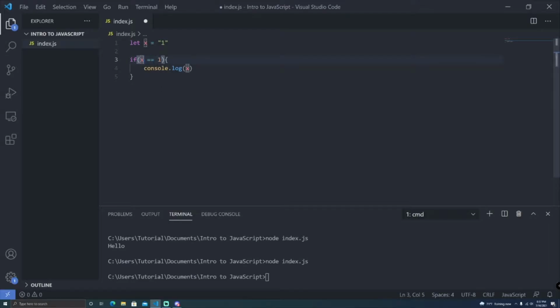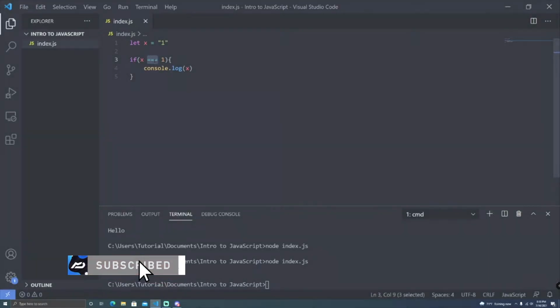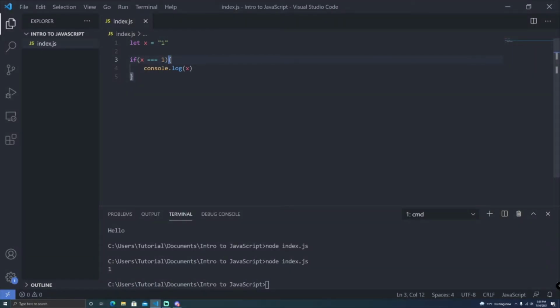So if x is equal to 1, non-strict, then output. Let's save this and run it. And we see we get 1 in the console here as a string. Now let's add a third equal sign here, and this is what's called a strict comparison in JavaScript. What this does is it checks for the value, but also the data type. So you see here we have a string and a number. Those are not the same data type, even though they're the same character.